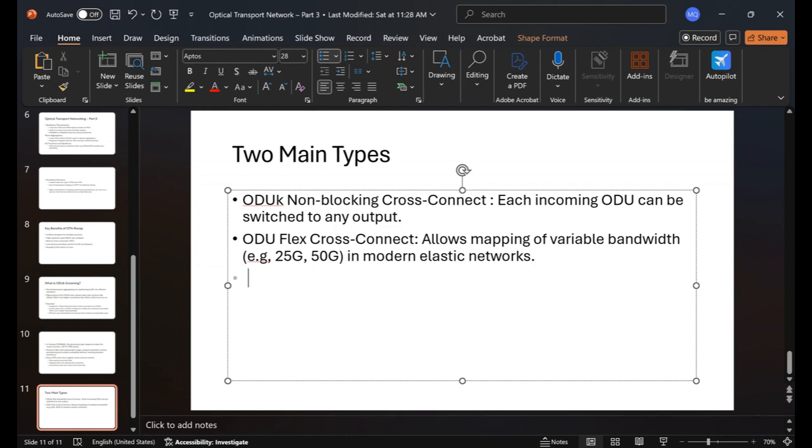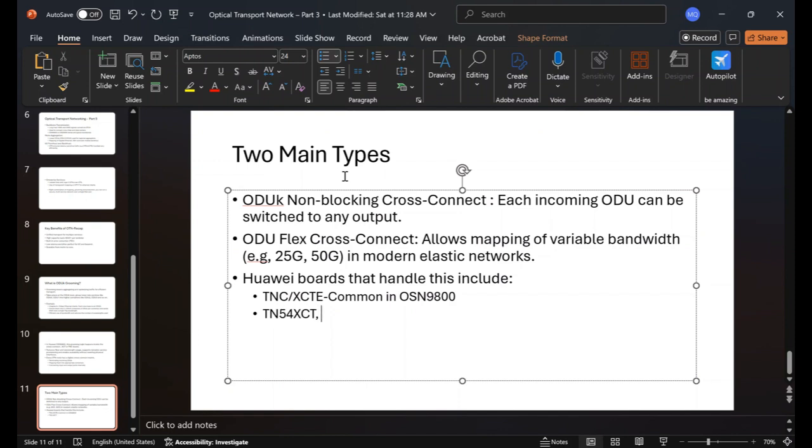Huawei boards that handle this include number one, TNC XCT, common in OSN 9800, TN54 XCT, TN52 XCT cross connect used in OSN 8800 and PTN cross connect, and LTN Metro devices.